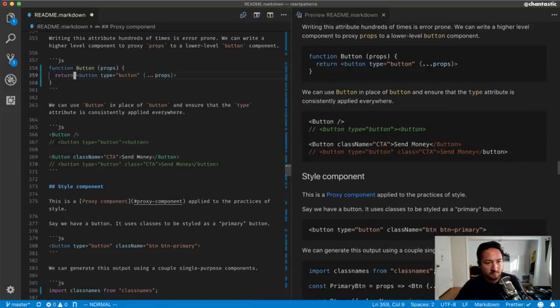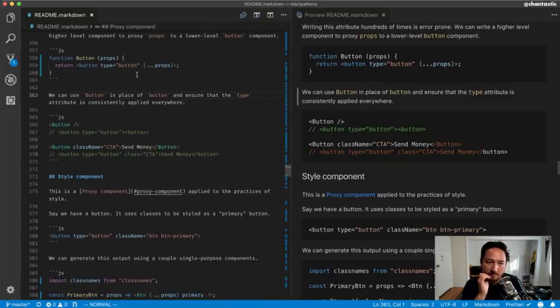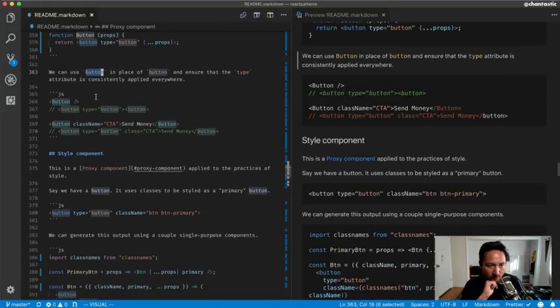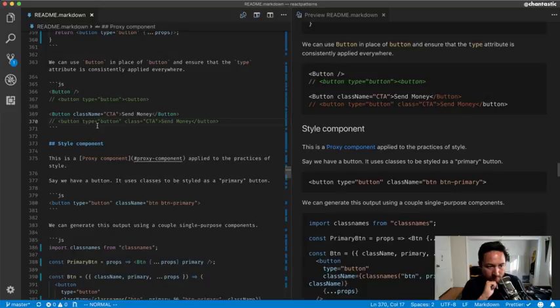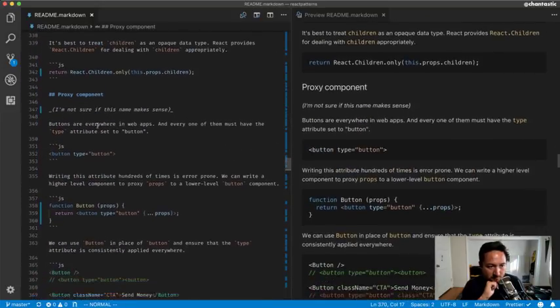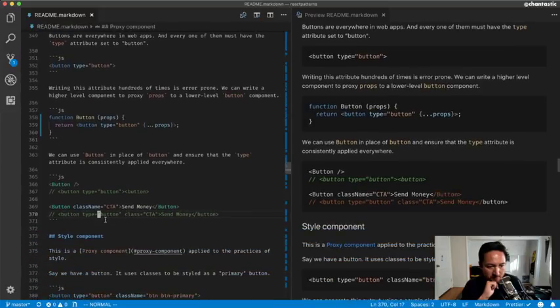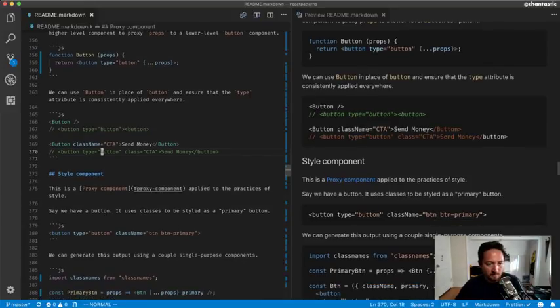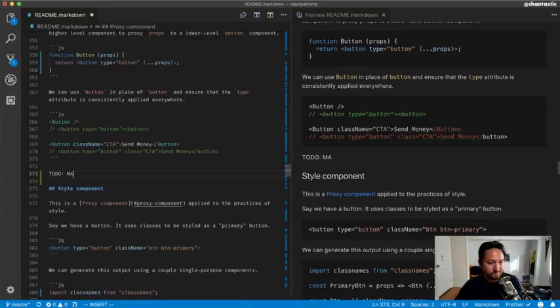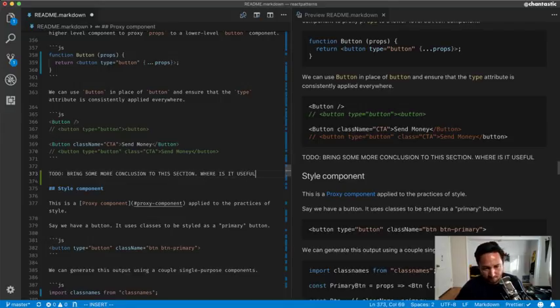Is that refactor again? We can use capital B Button in place of button and ensure that the type attribute is consistently applied everywhere. Okay, great. Perfect. Oh, that's it. Let's bring some more conclusion to that. This is useful. Okay, cool.